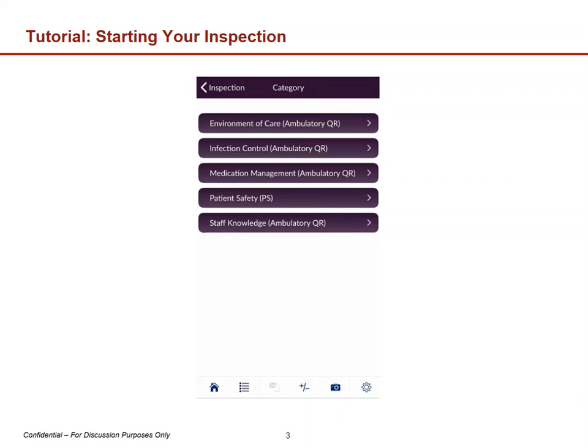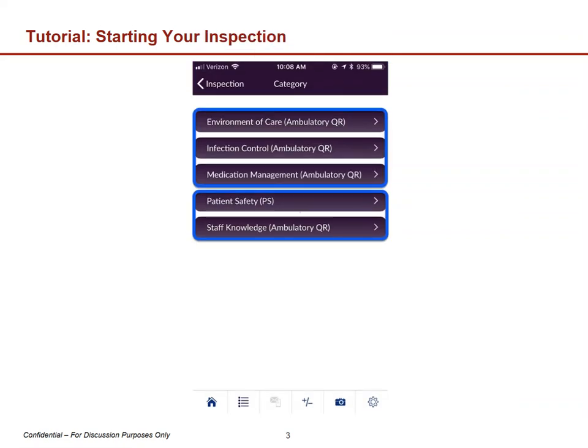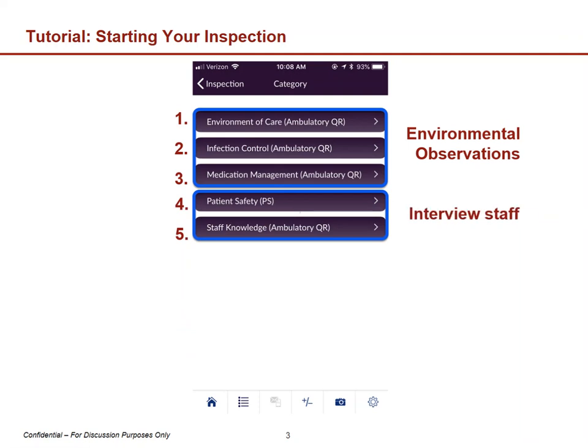When you start your inspection, the first thing you will see are the list of categories. The first 3 categories are specific to environmental observations. And the last 2 categories will be used to interview the staff.